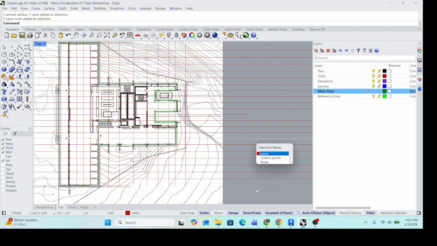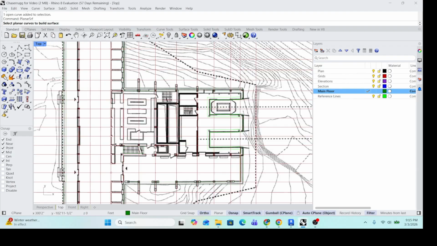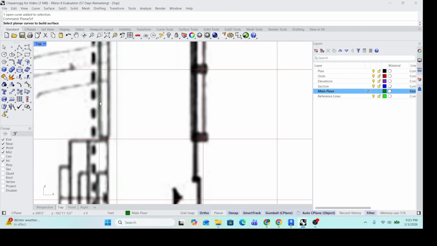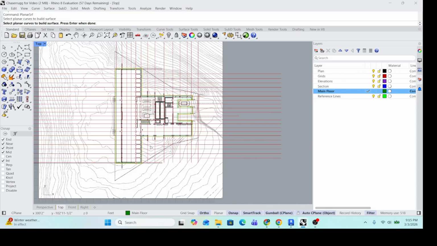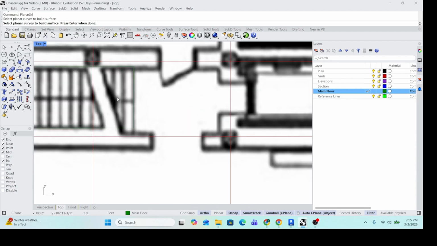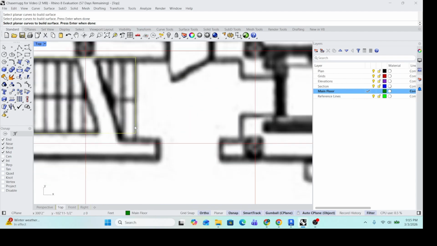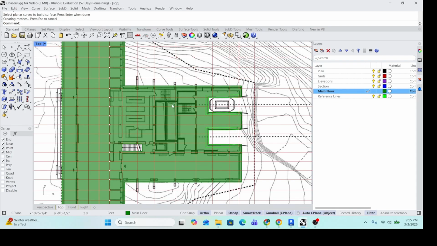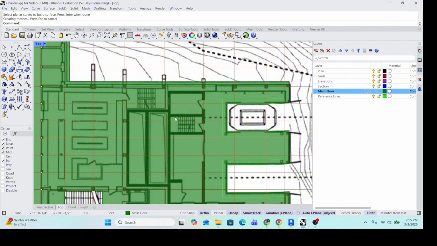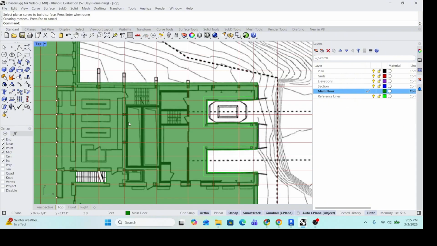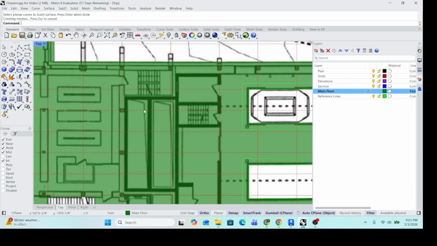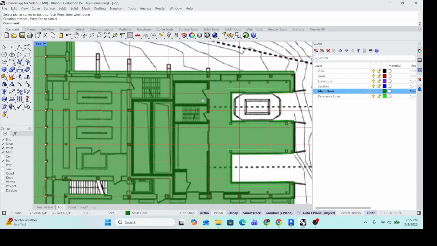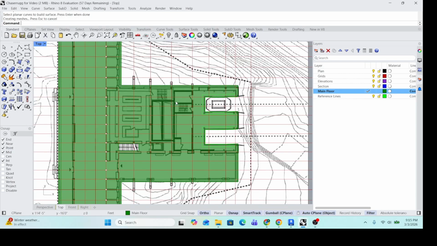So, planar surface. Click this one. Click the rectangle. Like I said, I'm going to deal with this using Boolean difference, because what I don't want to do is create an opening and then not have my walls aligned with it. So it's just easier to do it that way.